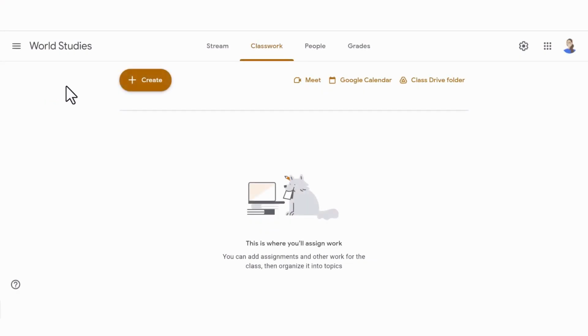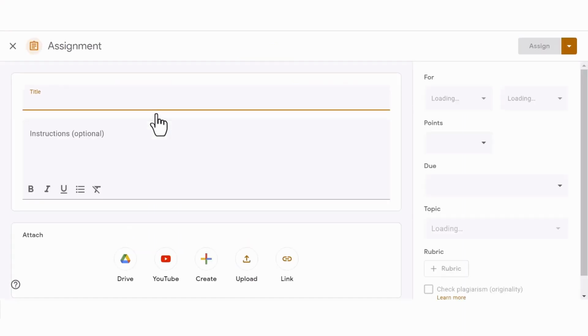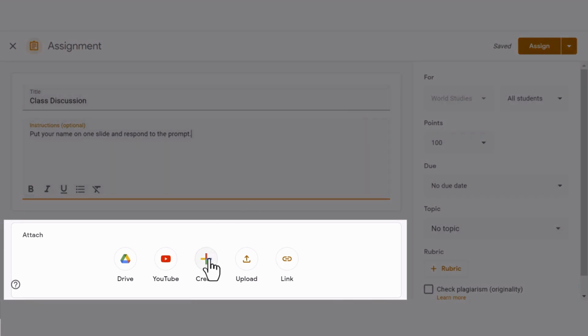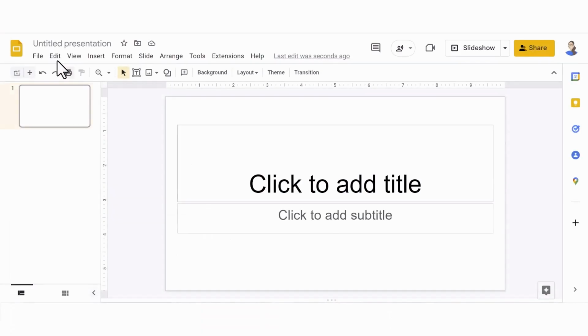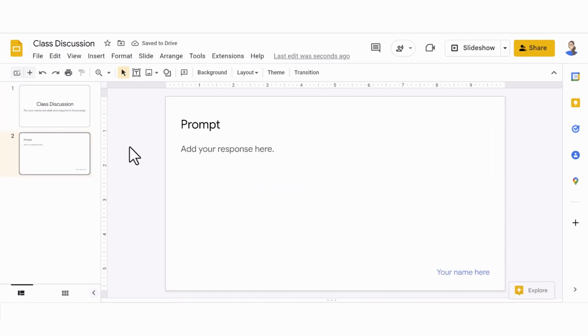On the classwork page, click Create, and then Assignment. Give it a title and instructions. In the Attach area, click Create, then Slides. A new Google Slides file will open in a new tab. Now create the learning task you want your students to do. You might reiterate the instructions on slide 1. Then create a slide with a prompt you want your students to respond to.